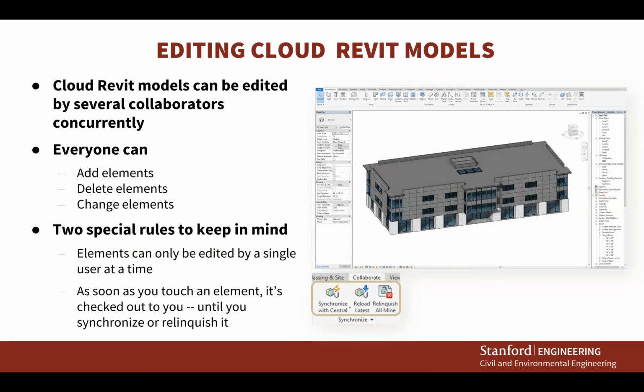Elements can only be edited by a single user at any time. So as soon as you touch an element and start making changes to it, it's unavailable to anyone else. As soon as it's checked out to you, you'll have exclusive access to it until you synchronize or relinquish it. And that's the important thing to keep in mind. As you continue to work, you need to continue to synchronize and relinquish elements so that the element is released and other people can keep on working on those elements in your model.